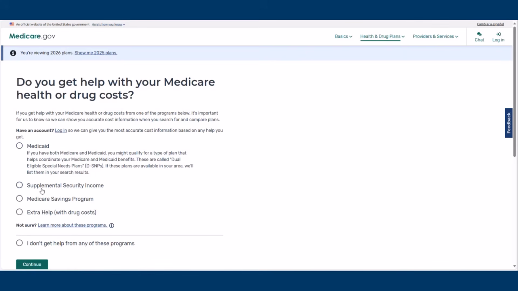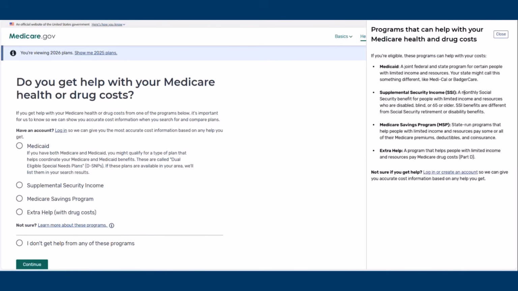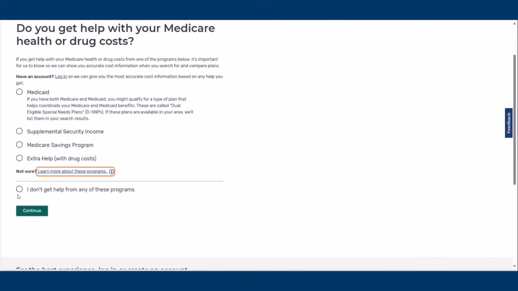Supplemental security income or Medicare savings programs or extra help LIS with drug costs. If you're not sure about these, you could click here, and handily you get a pop out that tells you a little bit more about each of these programs in case you're not sure. I'm going to close that. And now you can select, I don't get help from any of these programs.